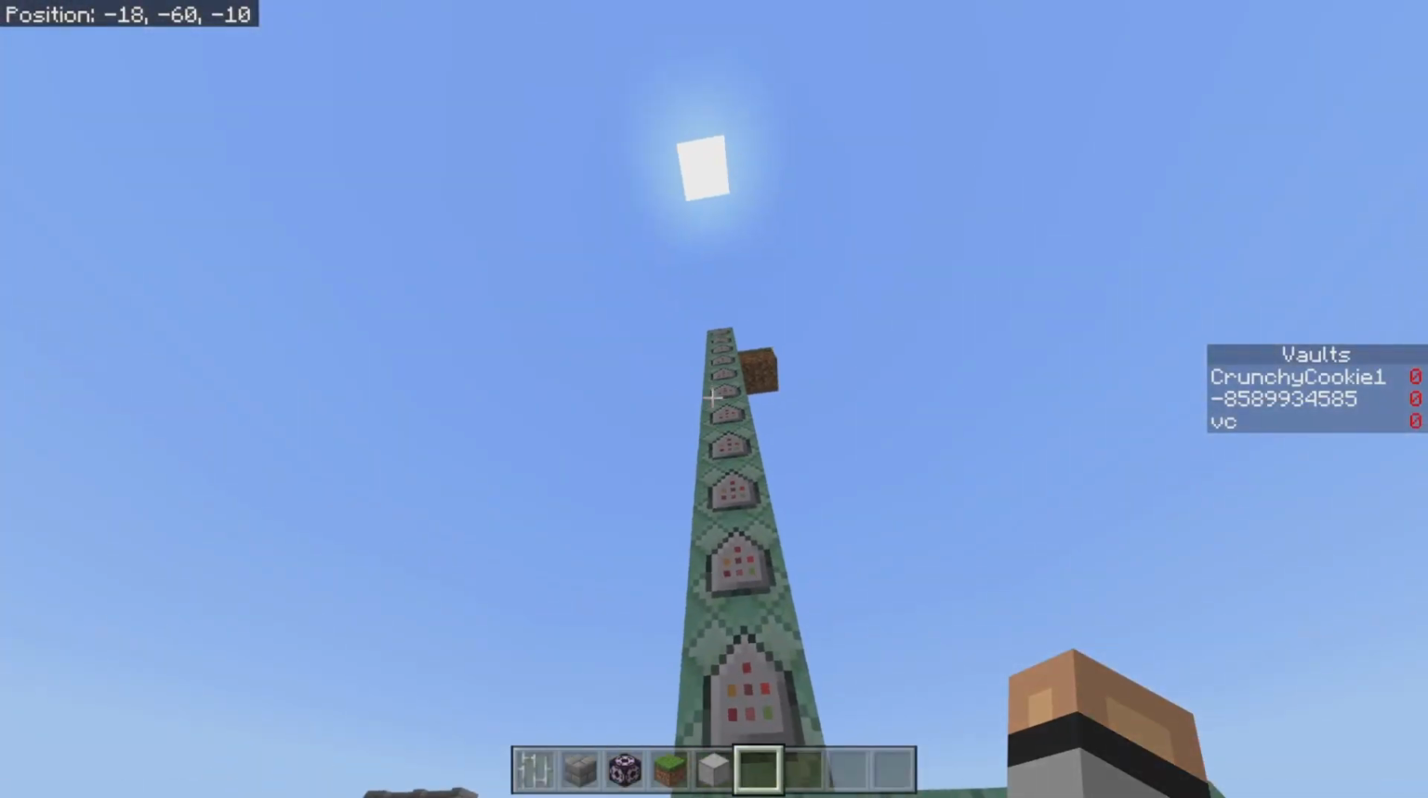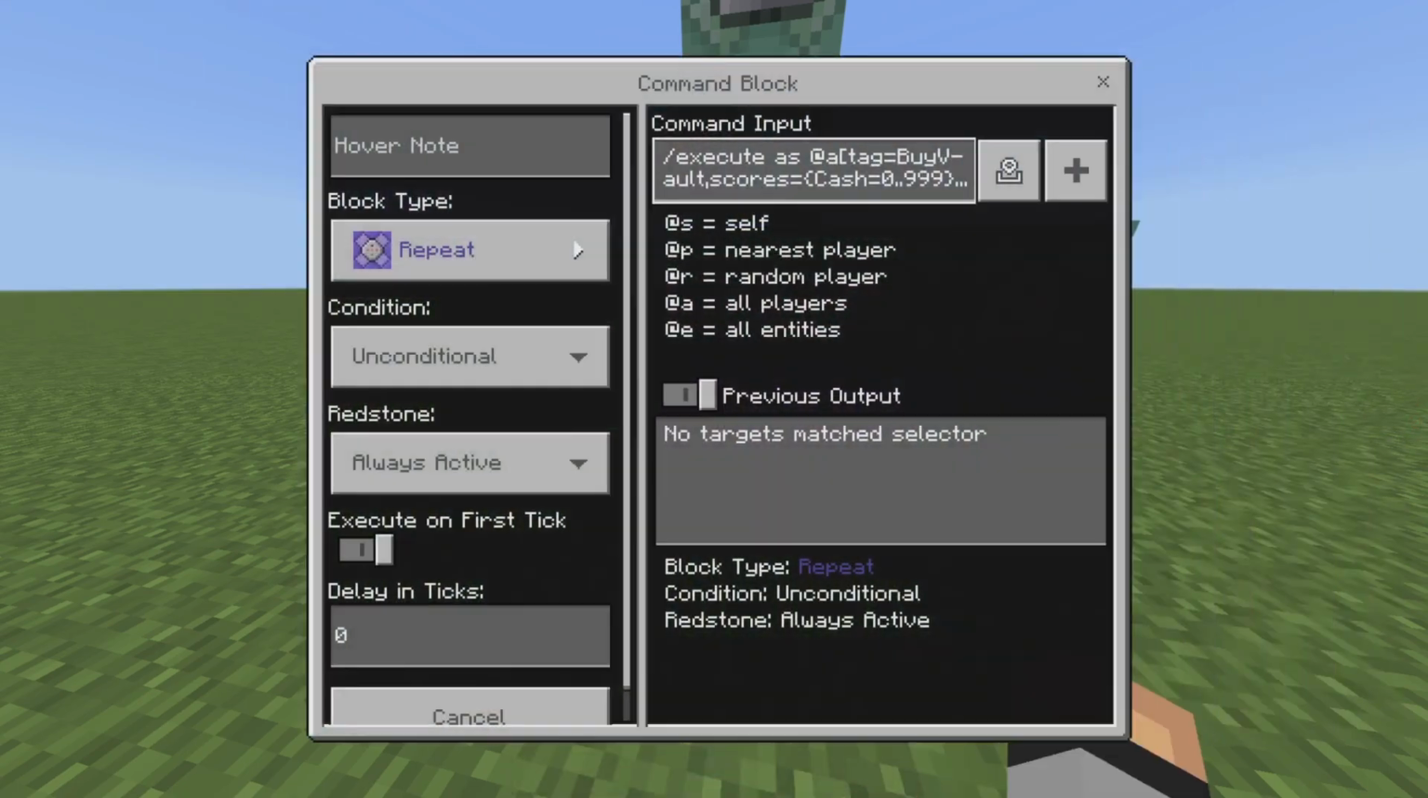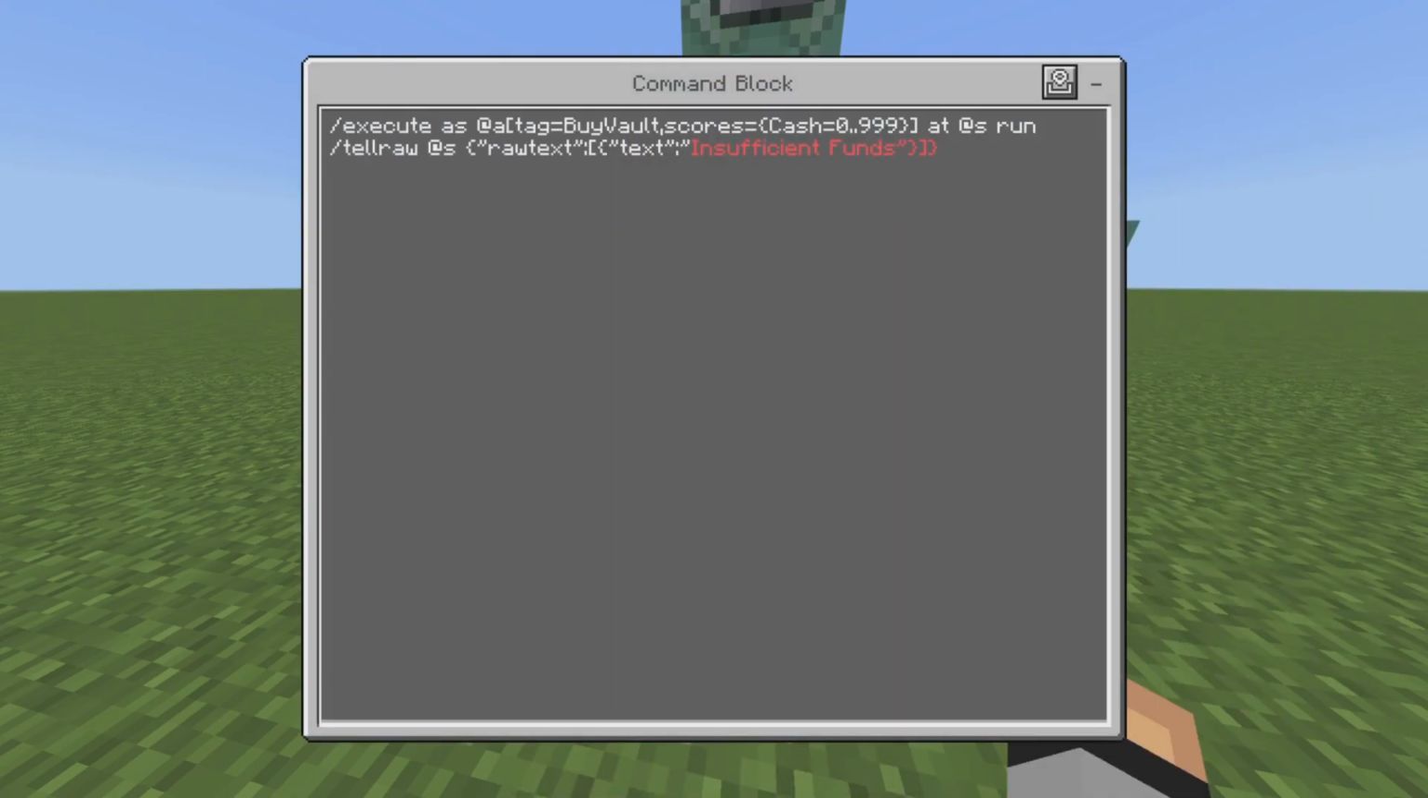It all makes sense when I go through this command right here. Essentially, this command is testing for if a player has the tag by vault, and if they have a score of cache 0..999, this is just testing for if the player does not have enough cache to buy the vault, and if they do, it will run this command, which is a tellraw as raw text, and it says insufficient funds.